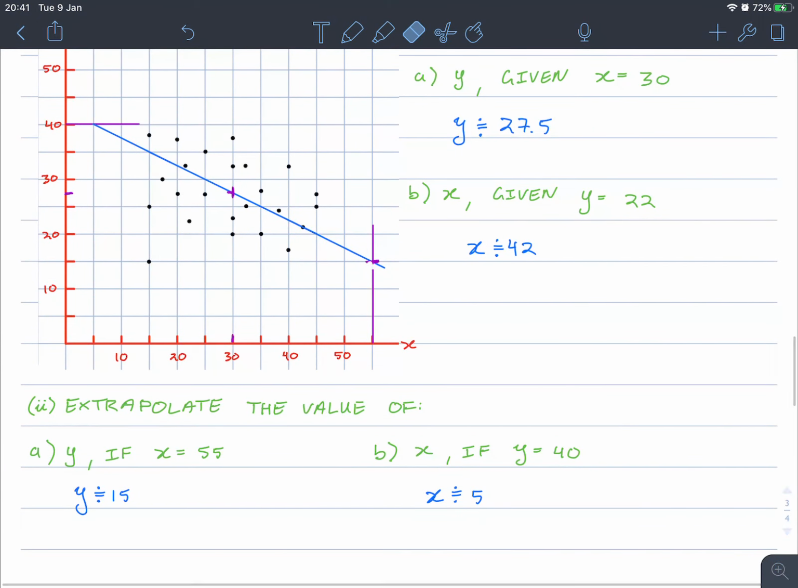So I hope that gave you an insight into interpolation and extrapolation, as well as using the line of best fit.